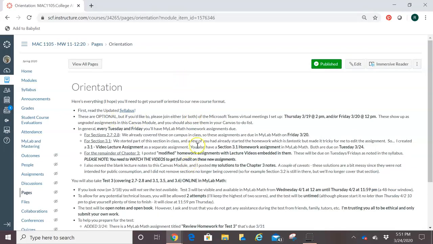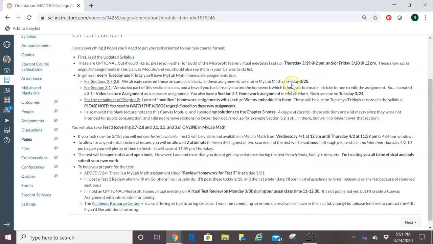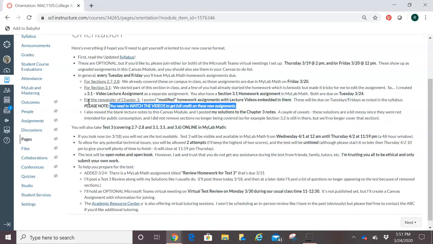I'm not going to read through everything here, but this just outlines the new due dates. So you guys will still have assignments in MyLab Math. So these are the due dates here, here, here. The big change, and I'll go through a quick little MyLab Math tour, but I've modified the assignments for remaining sections. And note that you need to watch the videos to get full credit on your homework assignments.